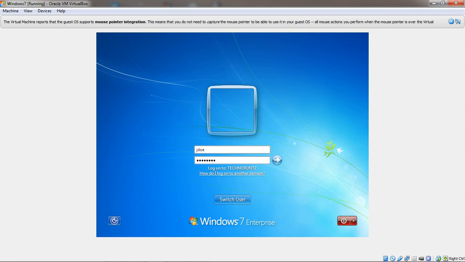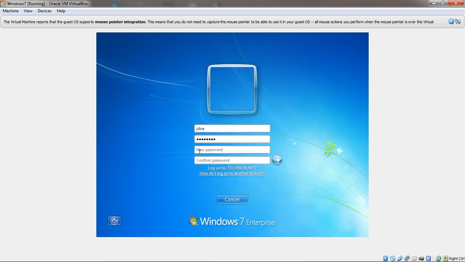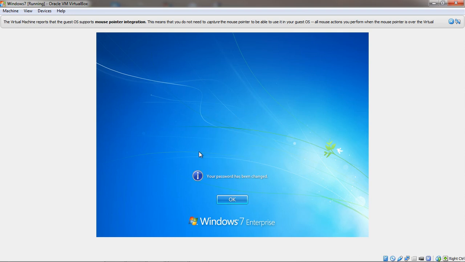@SSWORD, again that's a generic password, enter, and I get the same message I got for Emperor, that the password must be changed before logging on for the first time. So I'm going to click OK, and I'm going to type a new password in for John Doe. Okay, and just like with user Emperor, you see here your password has been changed, so John Doe now has logged on to the domain and changed his password on the first login. Click OK.